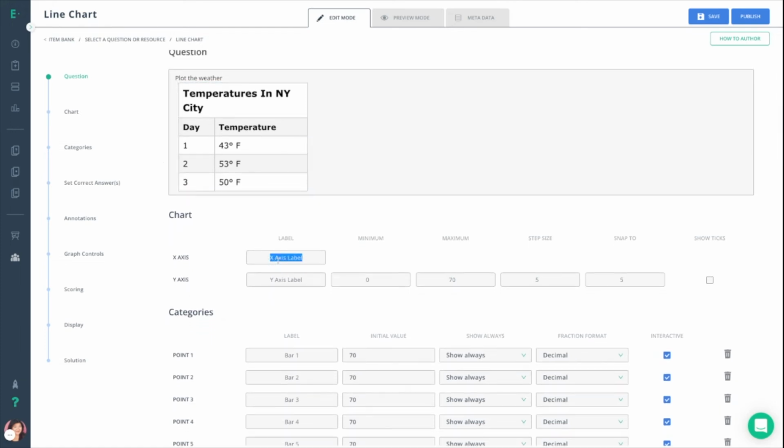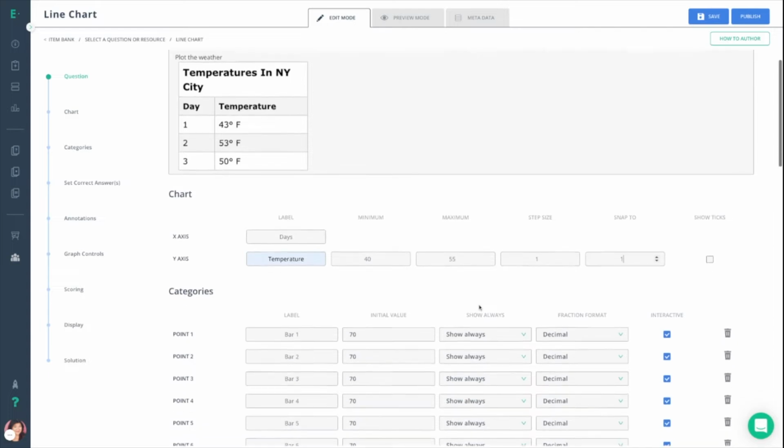Since I'm asking them to plot the weather over a period of days, my label for my x-axis is going to be days. For my y-axis, I'm going to list it as temperature, and looking at the minimum and maximum temperatures we have here, I will set my minimum to 40 and my maximum to 55. Once that's set, I'm going to adjust my step size to be 1 at a time so my students are able to move and plot the exact specific point for the temperature. My snap size will also be 1.